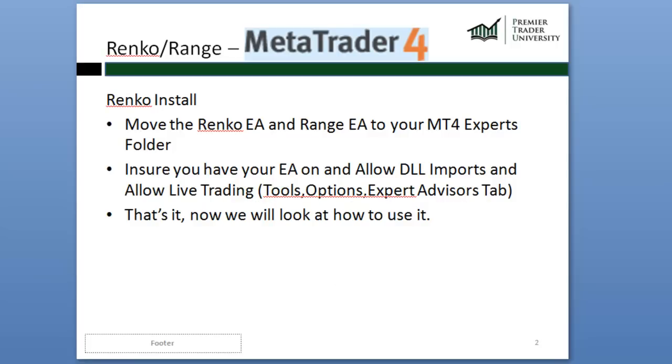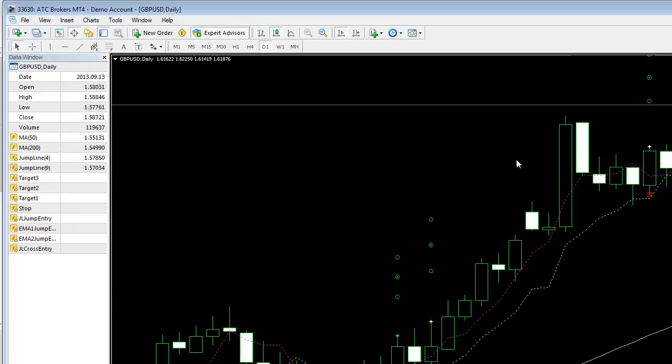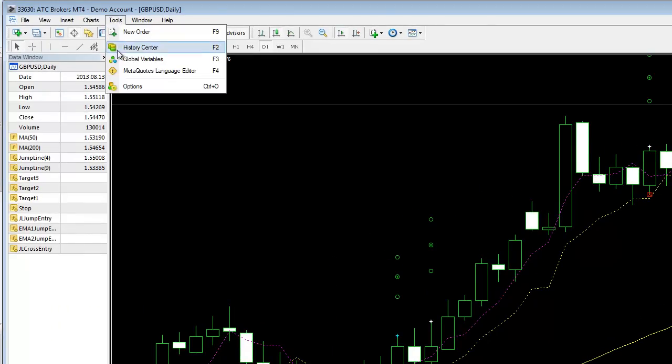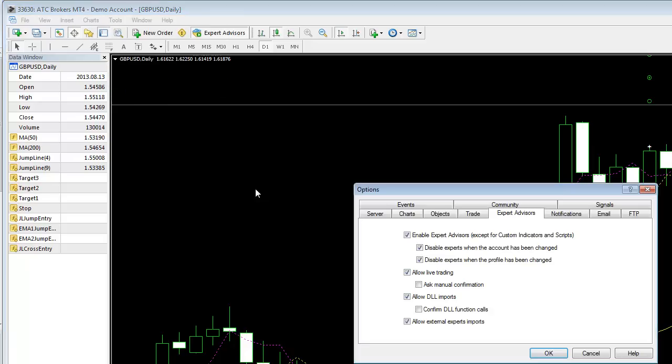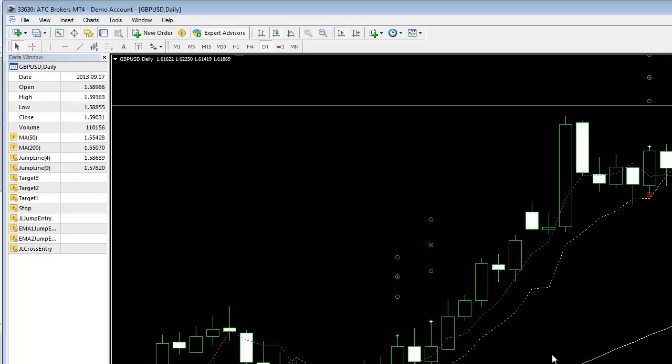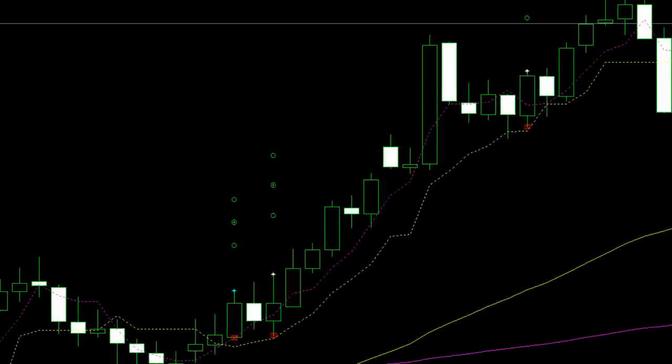So let's go to Metatrader 4 and I'll show you that. Up here at the top, Metatrader 4, Tools, Options, then find the Expert Advisors tab. You want yours to look like this. These four outer boxes checked, allow live trading, allow DLL, and you can allow the external imports. These you can also check as well. Okay, so that way it's set. Now we're pretty much done. We're going to go to step 2.